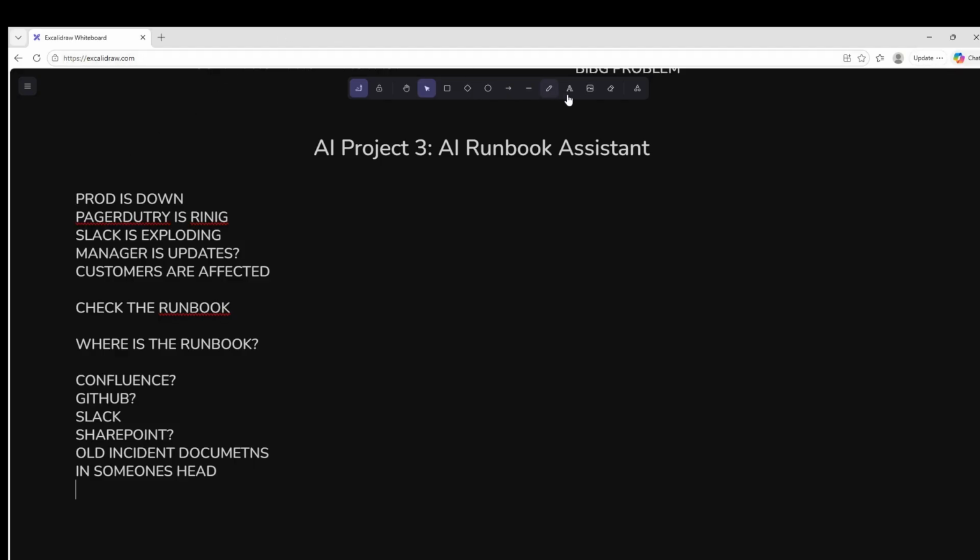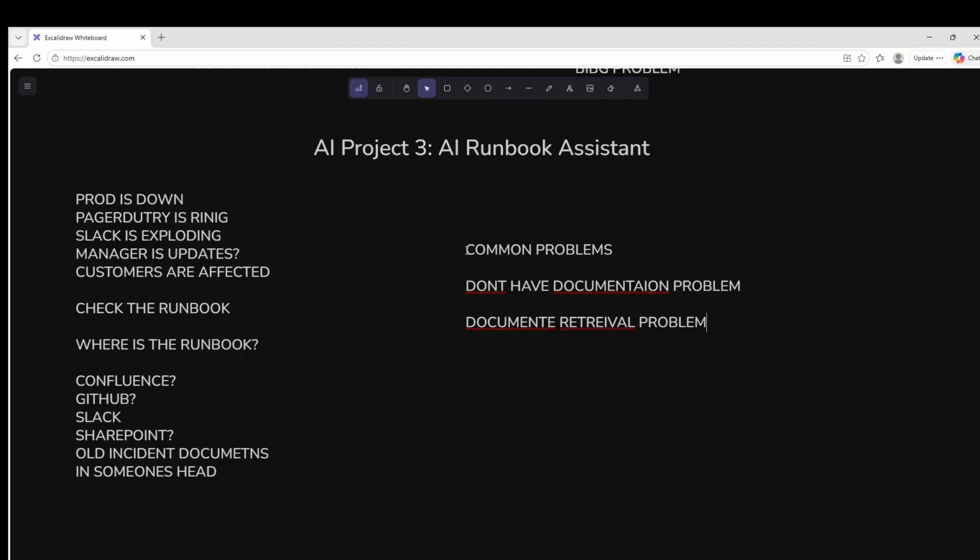This is one of the most common problems that we see in each and every team. Most teams don't have documentation problems. They have a documentation retrieval problem. The information exists, it is sitting somewhere, but during an incident, finding the right information fast is the real challenge.